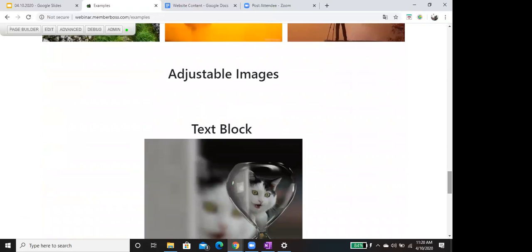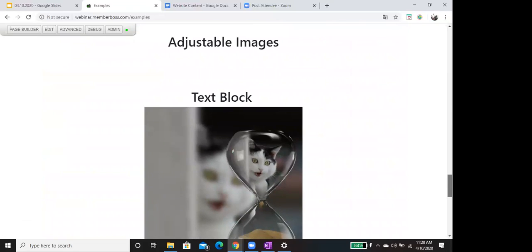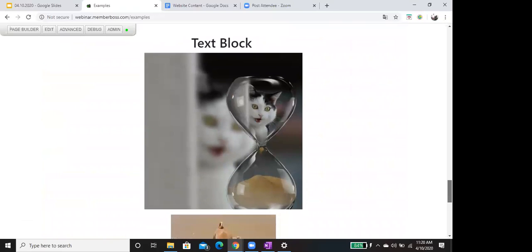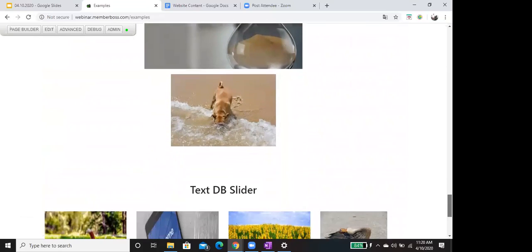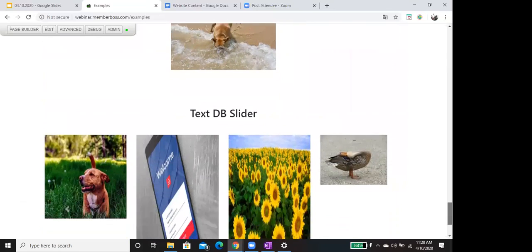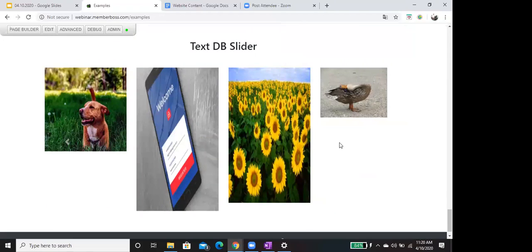Now the adjustable images, the images that you can choose the position and the sizings, are the images within your text block. You can see this nice little cat in the time hourglass. Or our little dog on the beach. And you can also choose the sizes for images that are within your text design block slider.